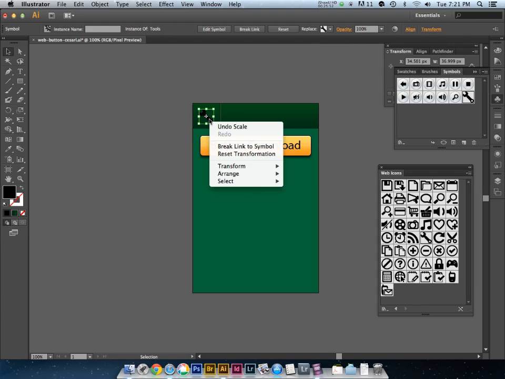And if the right click on your mouse isn't working, hold down the Control key and click. Holding the Control key down is the equivalent of a right click for a single button mouse. And you notice when I right click, I get this Break Link to Symbol option. And I'll go ahead and select that.